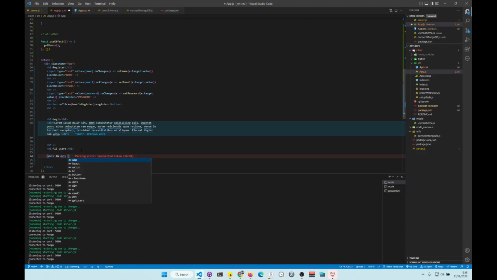Data dot map element, and you know what we're going to do? We're going to reverse it as well, so that when the new user is added, it goes to the top as opposed to the bottom. We probably do not want to display password, to be honest with you.